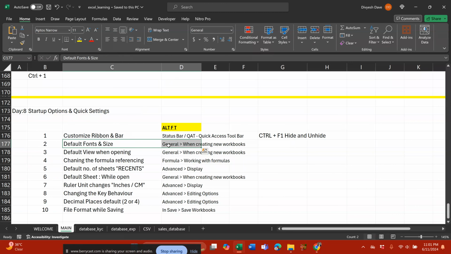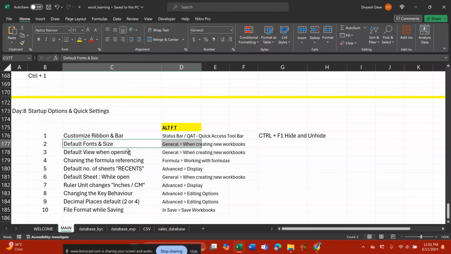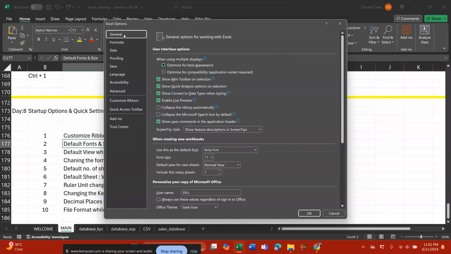Next is default fonts and size. When we open Excel, sometimes it gives a different Calibri and all, but most of the people use the Arial fonts. So every time you have to select the font size. The standard font size should be 12, and the font should be Arial. But it comes with default. So you can just simply go to Alt F T and then General. So there are different options. There are a lot of settings, but we need only 10 major settings to know, and then you can explore more whenever you have time.